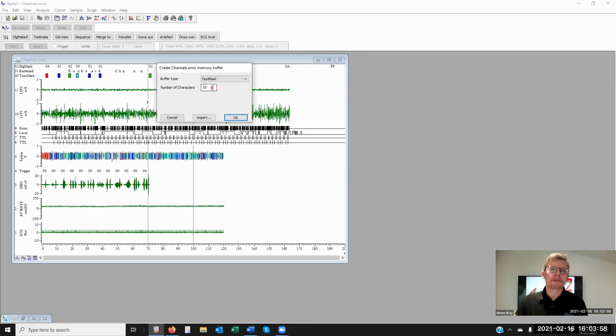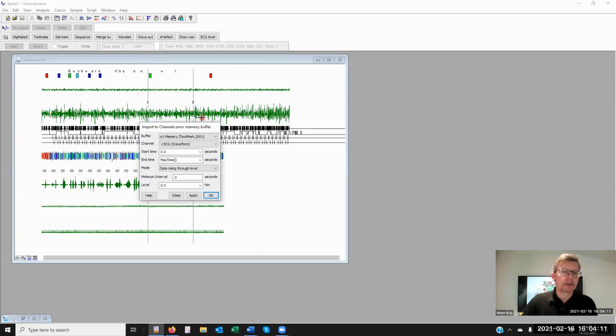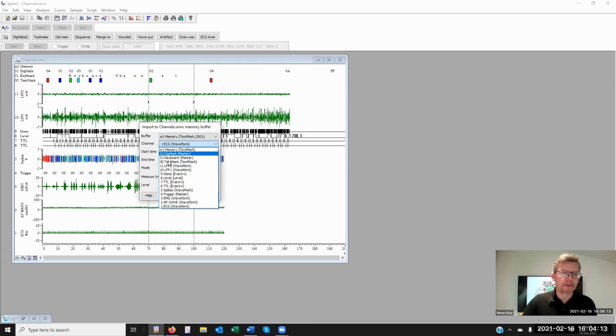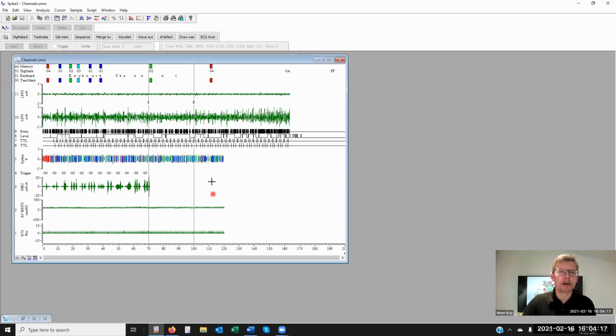I can then give some parameter to this new text mark channel, which might be the number of characters per post-it note I wish to apply. And then if I import the existing channel 30 and apply, I now have a copy of the disk-based channel shown here.